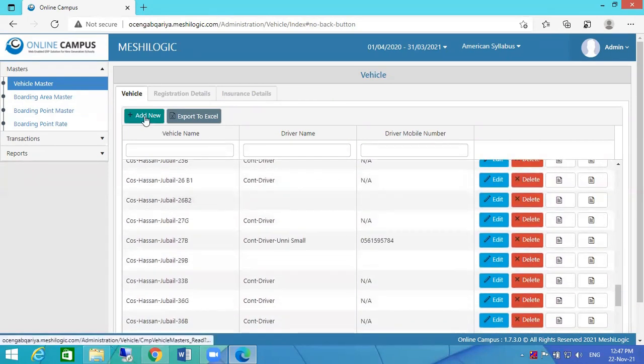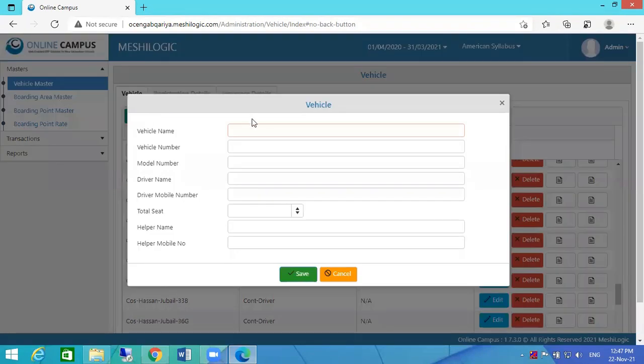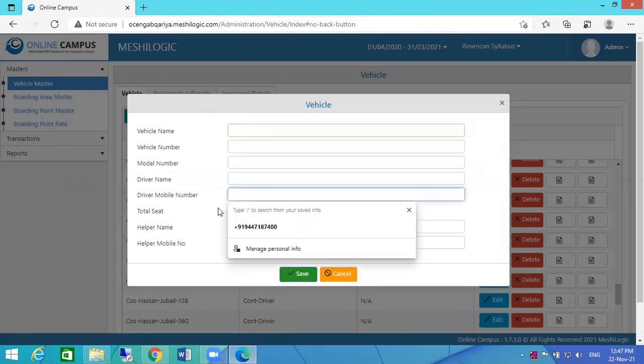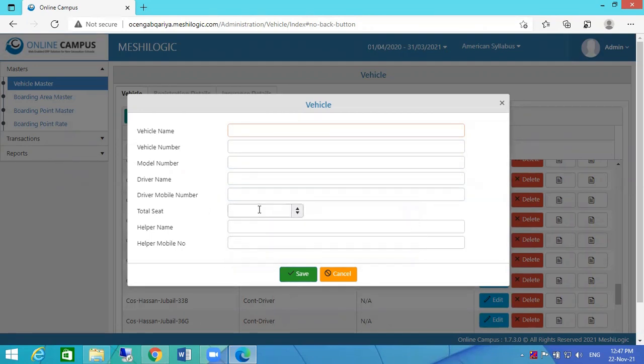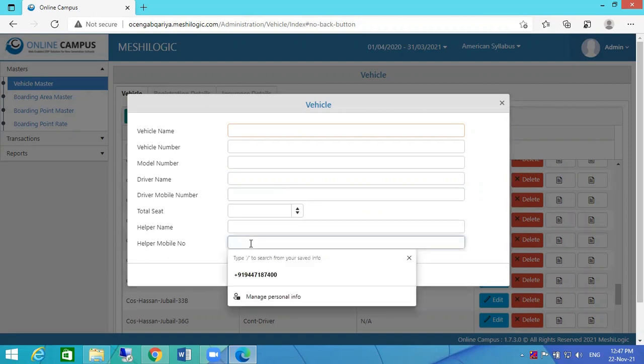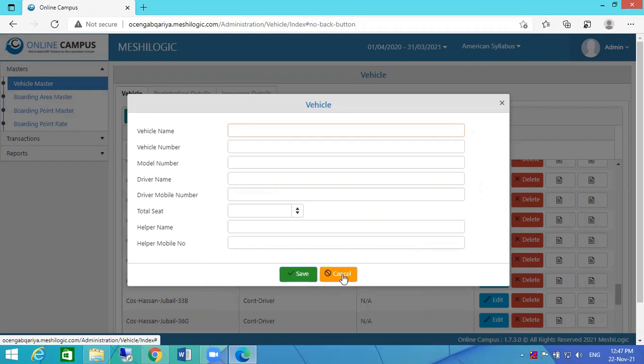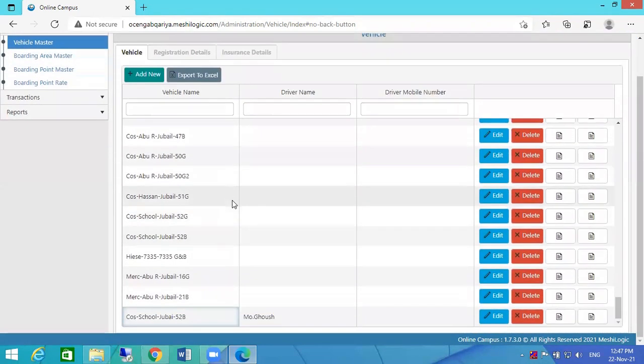How can we do it? It's simple. Clicking on the add button, we can just enter. Mandatory here are the vehicle number and the vehicle name, then the mobile number, driver name, and the total number of seats available. This will help us to allocate the buses to the students. The helper name and the helper mobile number can also be entered, and all these details will be available in the reports. So this is how we have added the number of buses here.